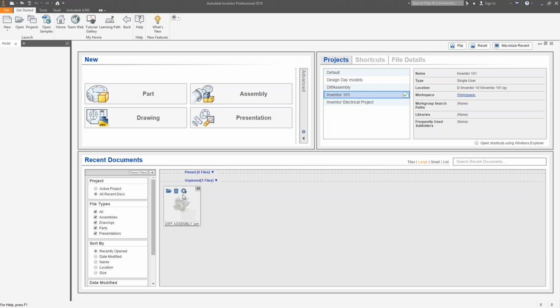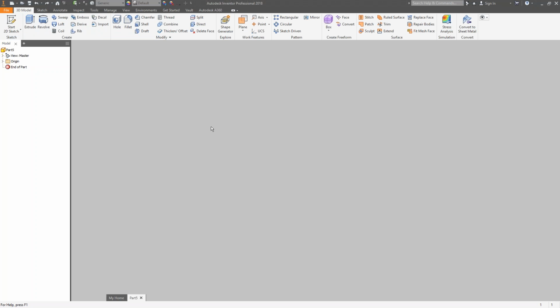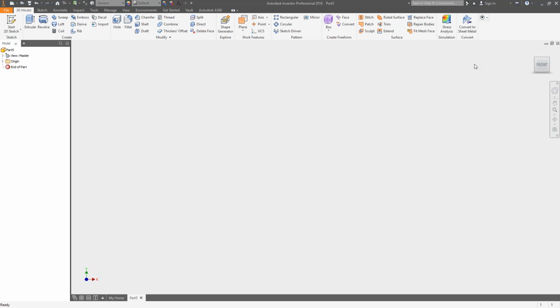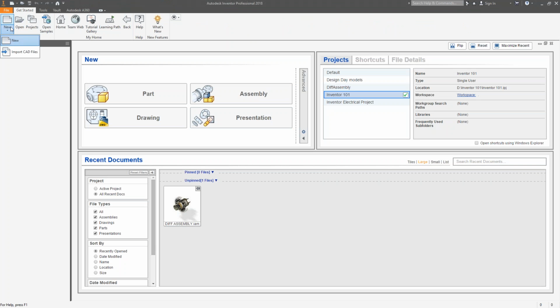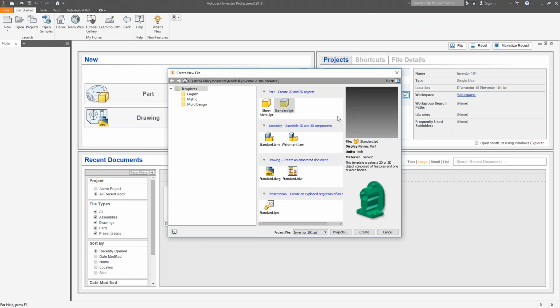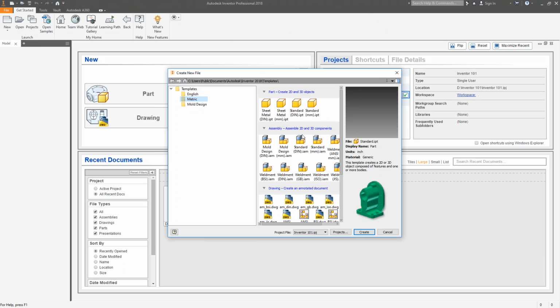So jumping right in, we're talking all about parts, all about sketching, and part modeling. So I'm going to start a brand new part file. I just realized that I started an English file, so let's change this over to a new metric file. So I'll start a new metric millimeter IPT file.